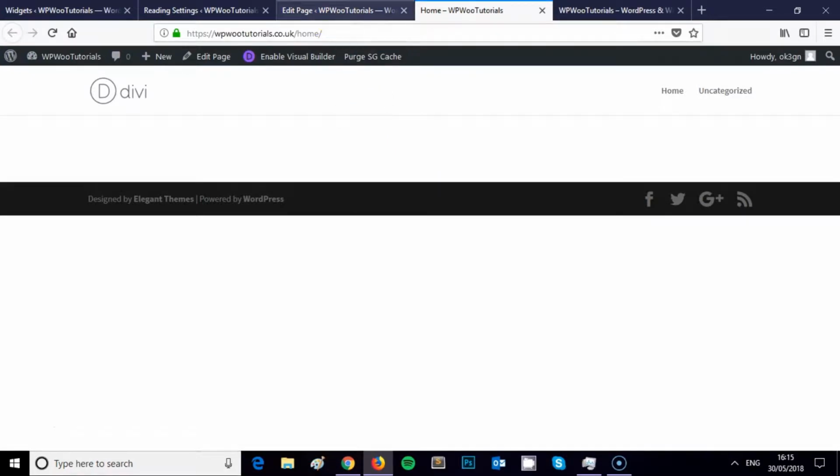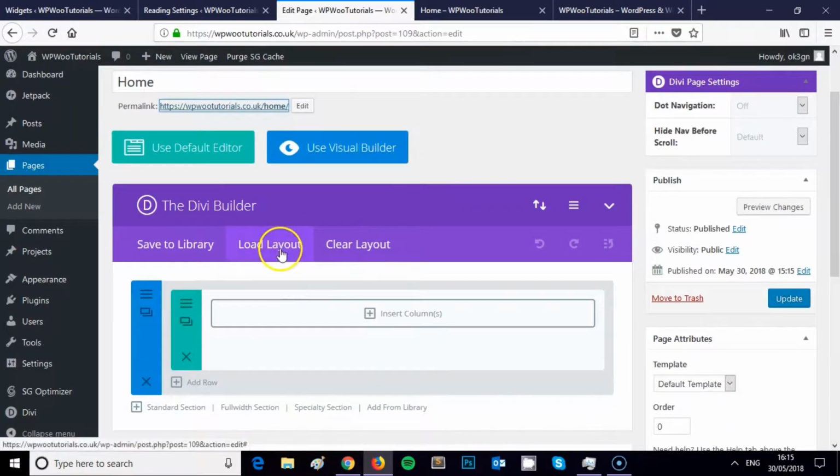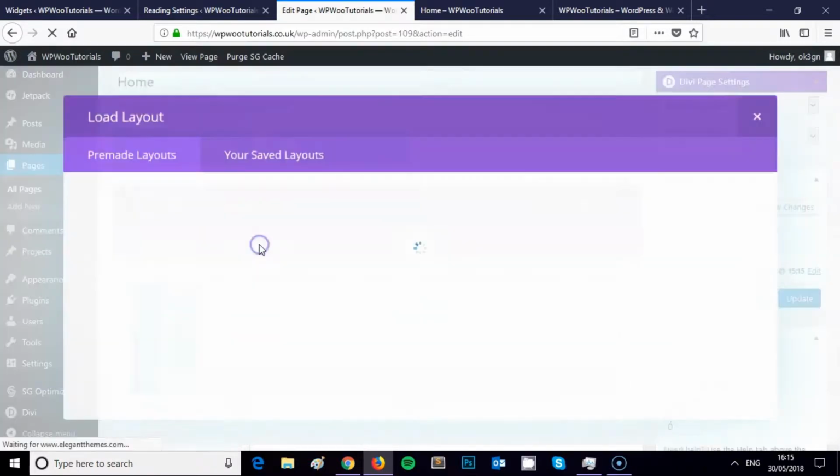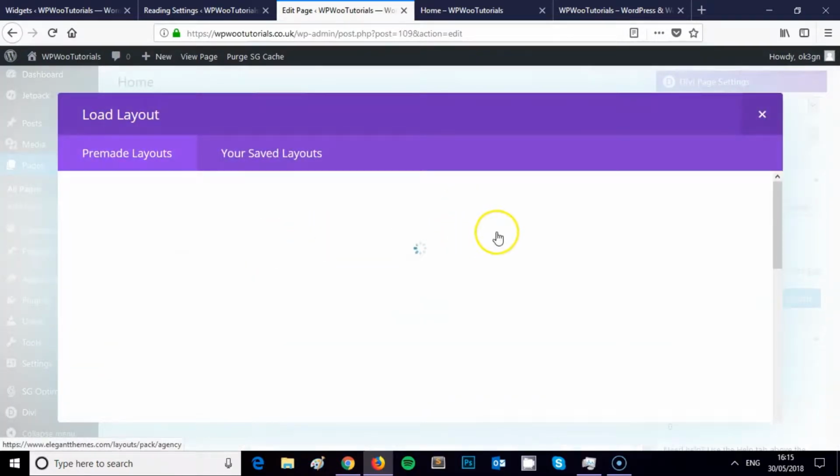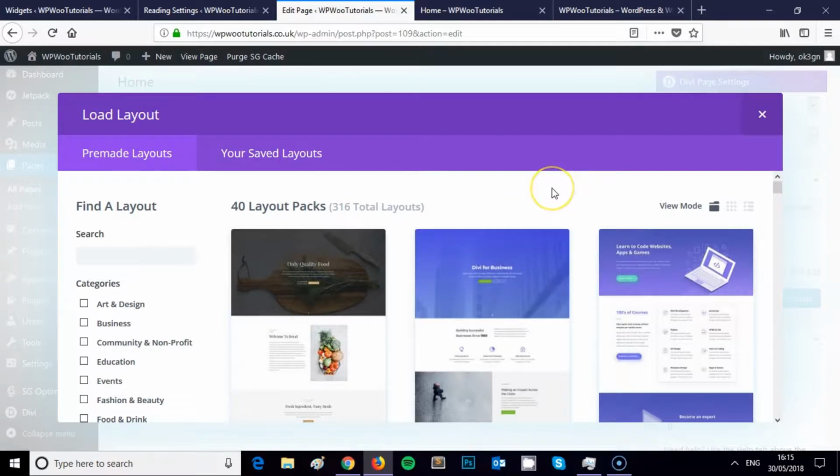So we've got a blank canvas at the moment. Now I'm going to access the pre-made layout library that comes with Divi. What we're looking at here are all the pre-made layouts that come with the Divi theme when you purchase it. We've got 40 layout packs with 316 total page layouts that can be used and customized as we see fit. This is incredibly good value given the cost of Divi.